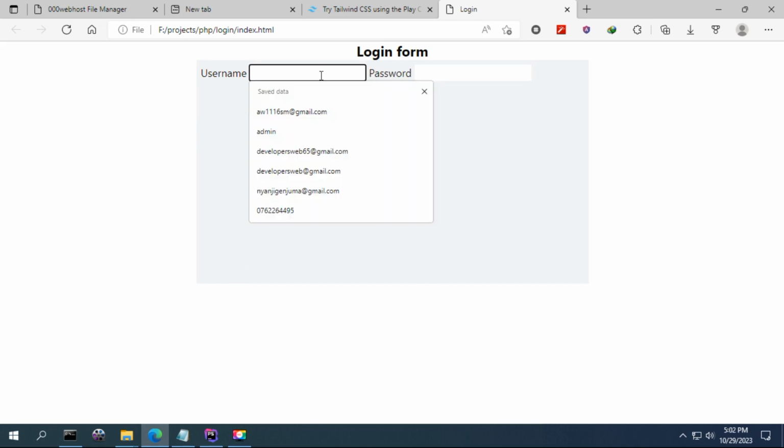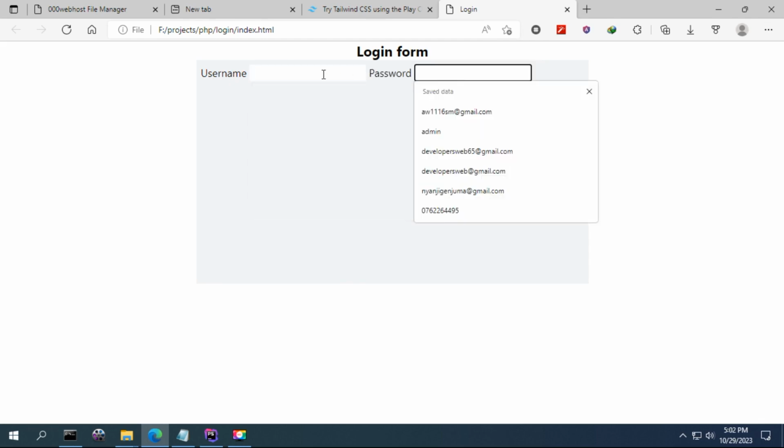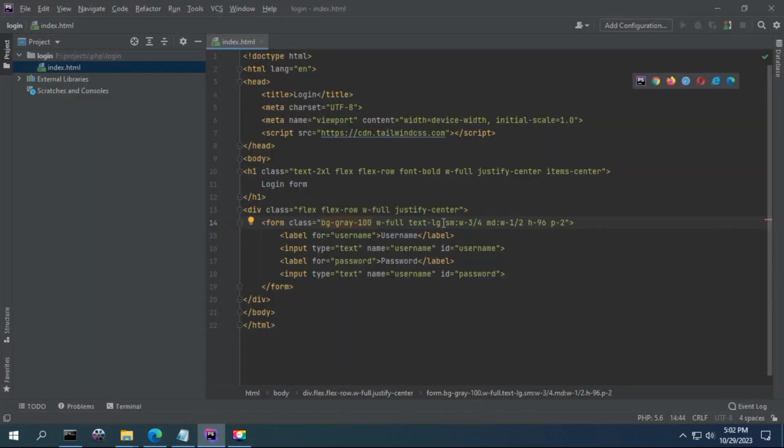In the input tag, if we don't want this outline, we can use the class outline none, then the outline is going to go. We can increase the padding. Let's say padding is equal to 2, and we can change the text font size, or we can leave default.